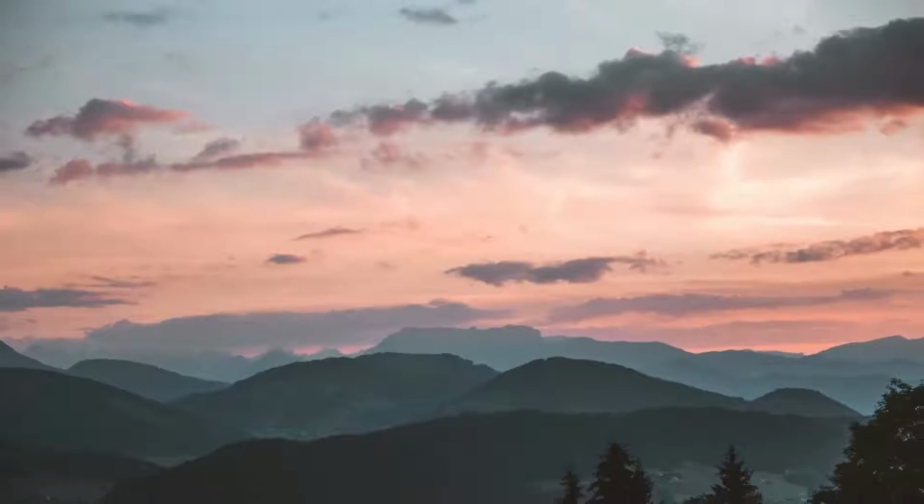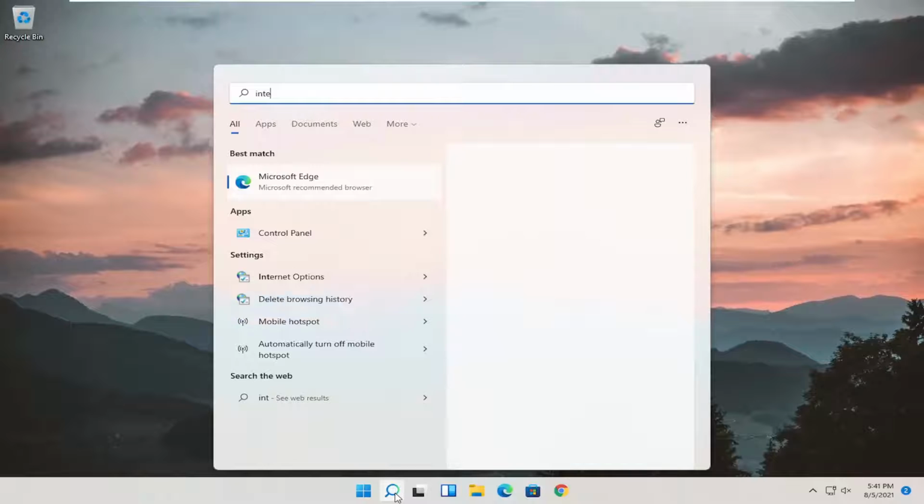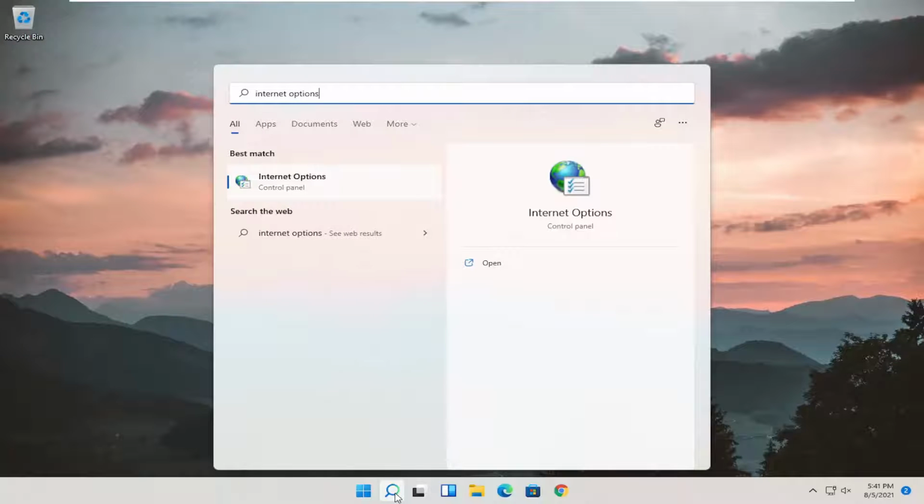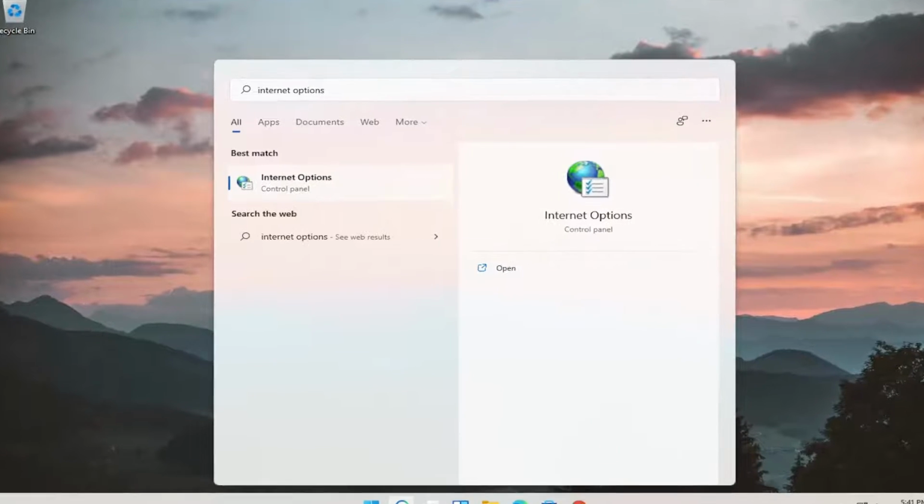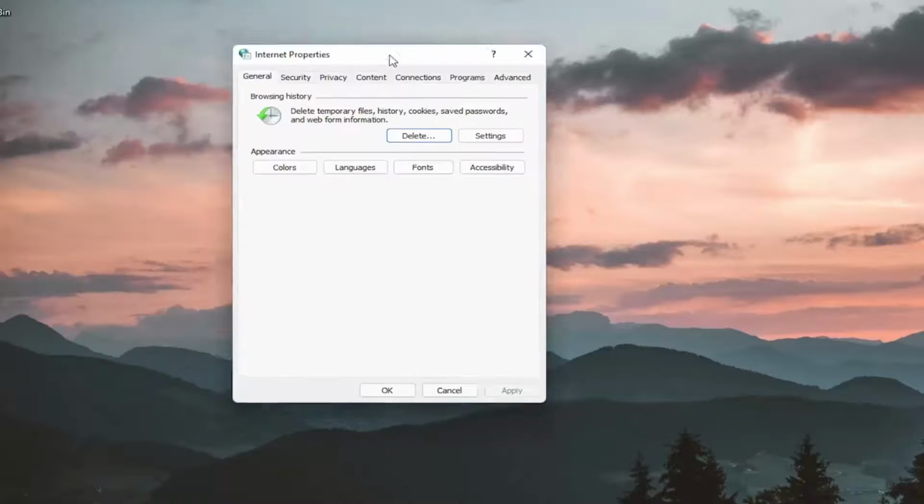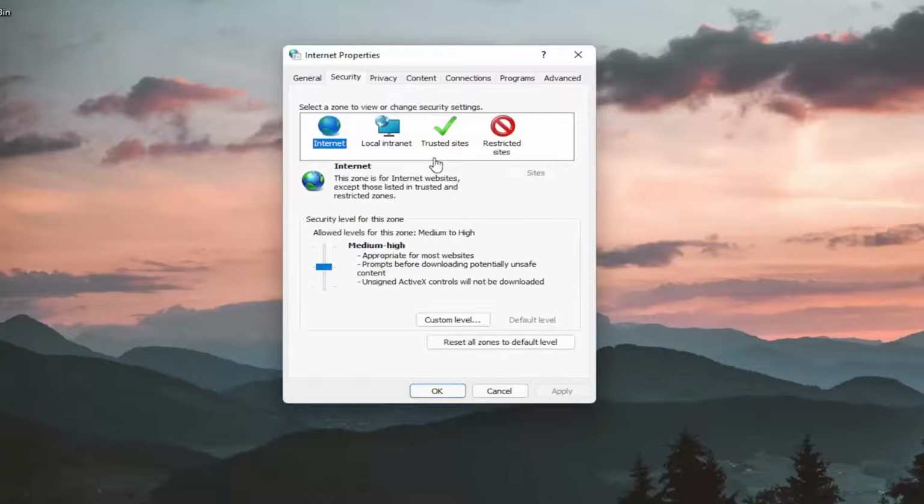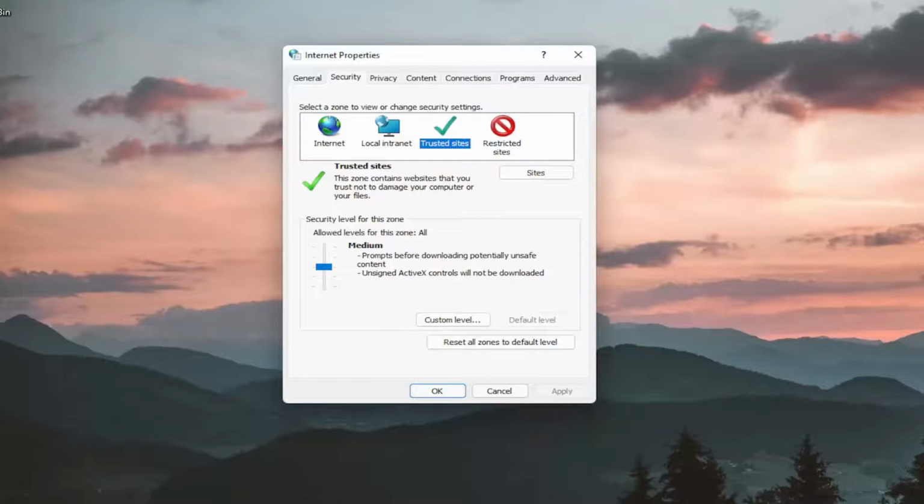Something else I'd recommend doing here as well would be to go ahead and open up the search menu and search for internet options. Best match should come back with internet options. Go ahead and open that up. Select the security tab, and then you want to select trusted sites. So go ahead and left click on that and select the sites button.